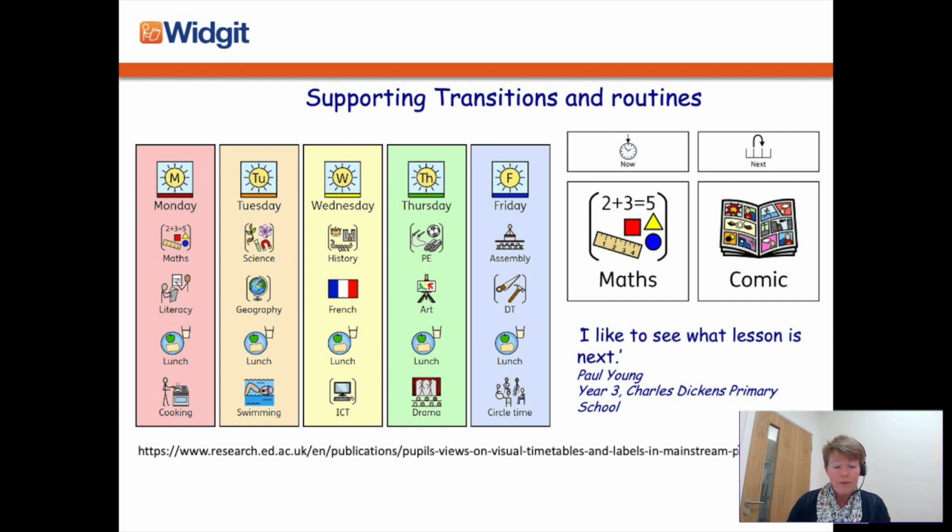Traditionally, symbols and visual timetables have been seen as a tool for children with SEND, but the University of Edinburgh actually conducted a study on the use of visual timetables, and they found that they were highly valued and used as frequently by pupils both with and without special educational needs. So it's the sort of thing that supports all the children in the classroom. Everybody likes to know what's happening, and if we add the symbols in, then it just makes it easier to access and easier to process.